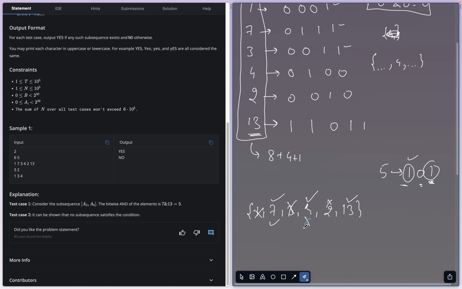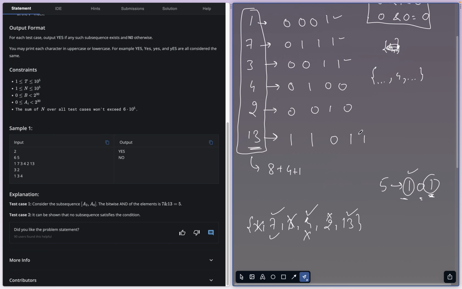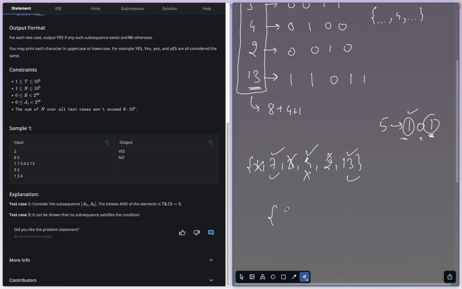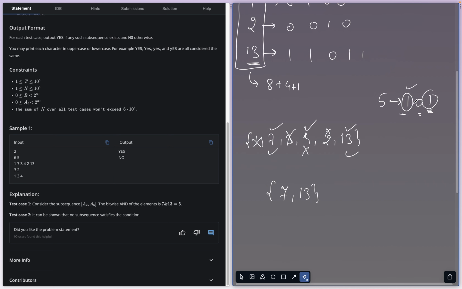4 does not, so let's remove 4 also. And 13 also has this bit set. So now my subsequence becomes 7 and 13. And now I know that in the middle position we have a 0.